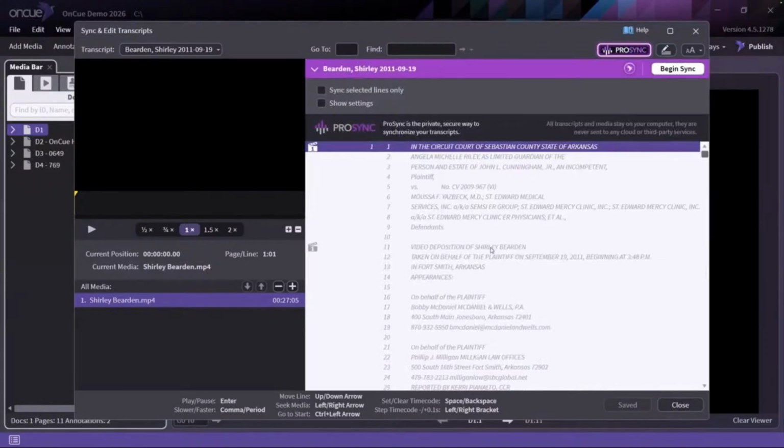One of the things you need to remember when using the ProSync tool is that ProSync is on your machine. We do sync on premises. We're not sending anything out to the cloud to be synced. We're not stripping off an audio layer. We are using the same files on your machine to do the sync. The software for syncing is baked into OnCue. Therefore, it's going to work directly. However, please remember that when you're syncing, you're going to slow your system down.